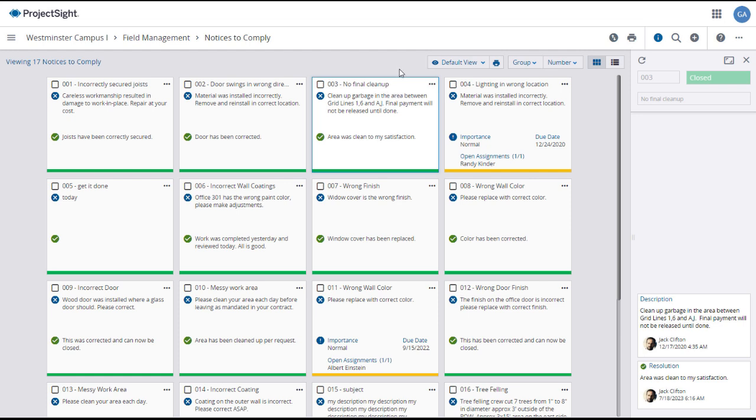Clicking on a notice to comply will open up summary information in the right panel. You can see the basics, including the description and resolution. If the status was not closed, you could add additional comments and links. To see greater detail, click on the expansion icon.